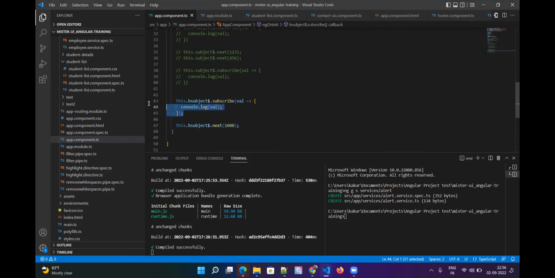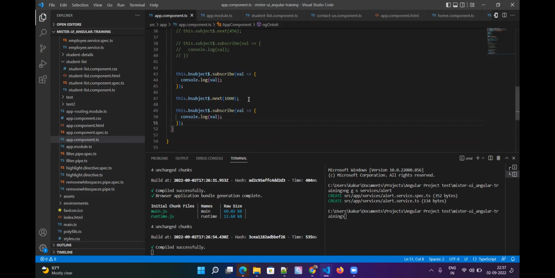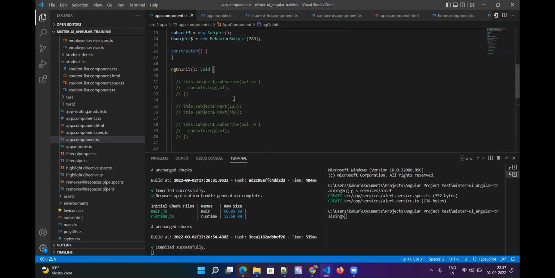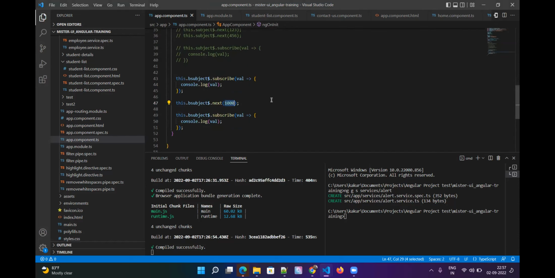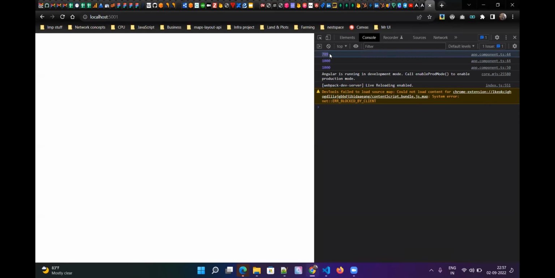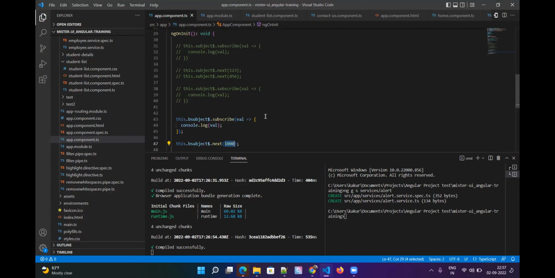And now let's create another subscriber. Now let me save it. So what will it print? It will print this value, because it will replace this value with whatever value we are sending to this subject. So the first subscriber printed 789 and 1000, and the second subscriber at line number 50 printed 1000, because 1000 is stored instead of 789 now.